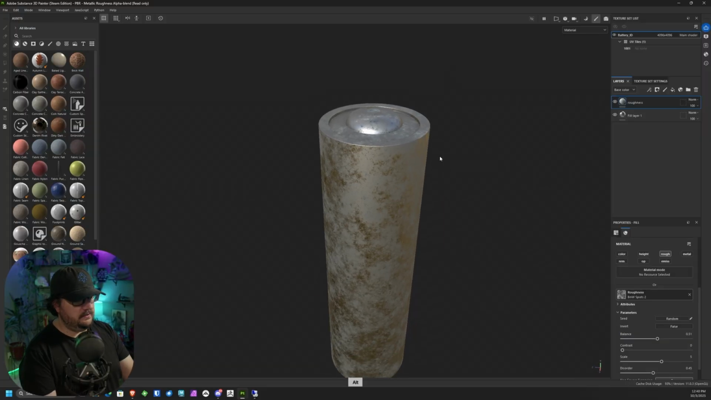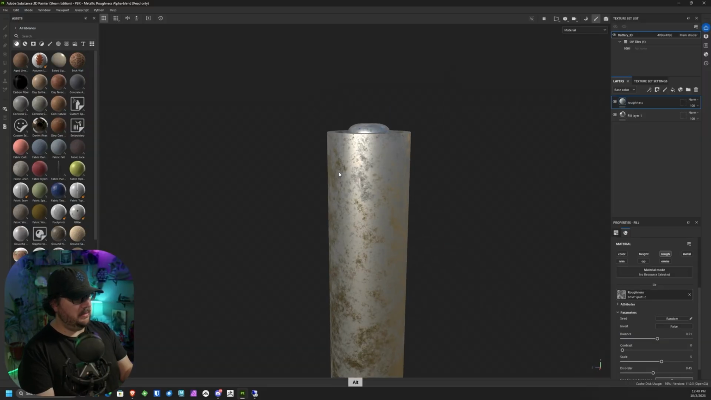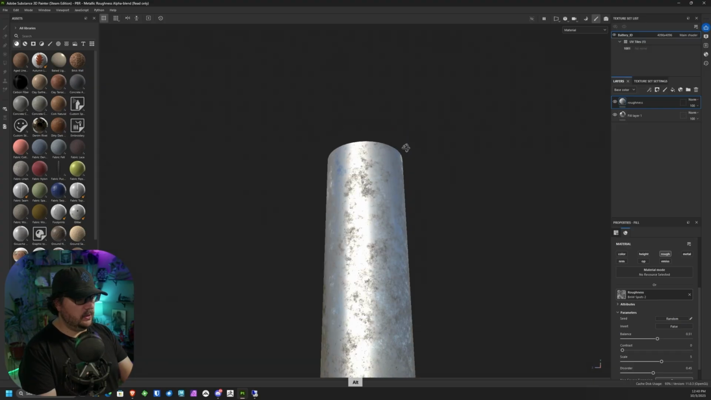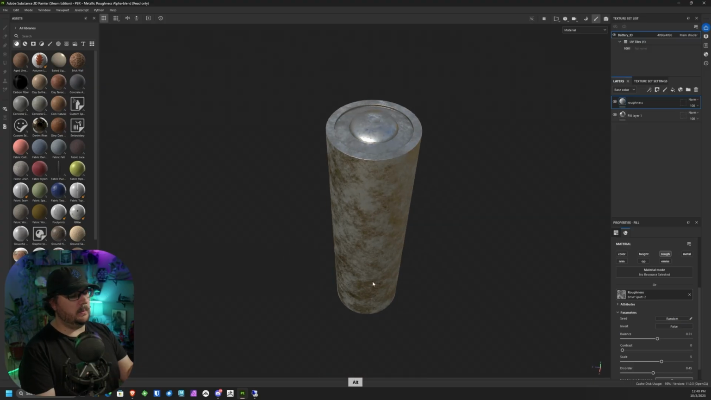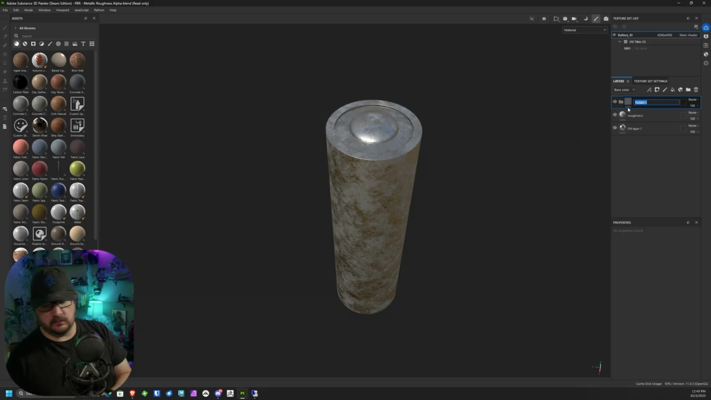This isn't hyper important right now. This is just our base material. We can come back and adjust this all we want to. So what I usually do is create a folder. We'll call this base. Sorry, my keyboard's way over here, so I have to shift back and forth a lot.